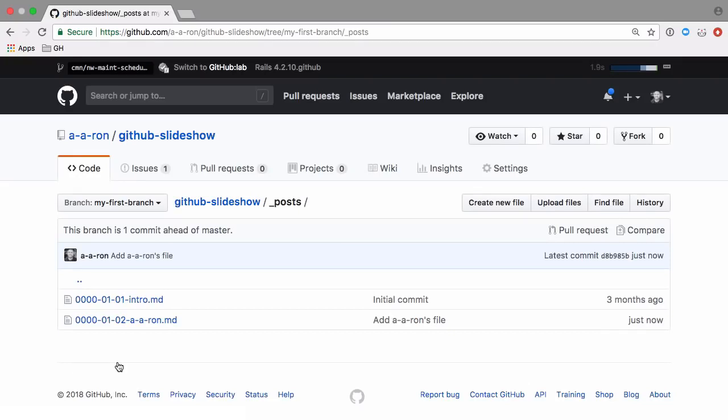You'll notice that your branch, my-first-branch, is one commit ahead of master. This means that you've committed something to this branch. Now that you've made the commit, let's navigate back to the issue to see your next instruction.